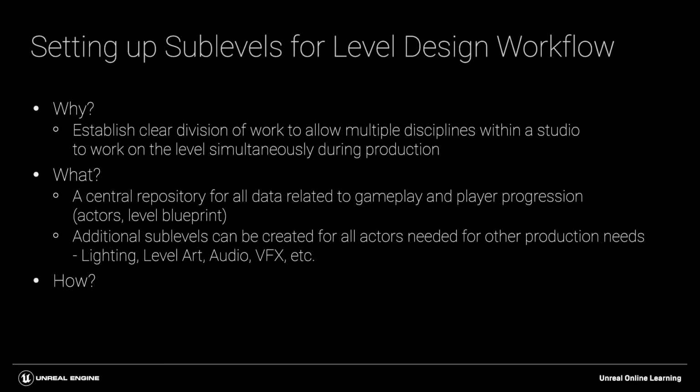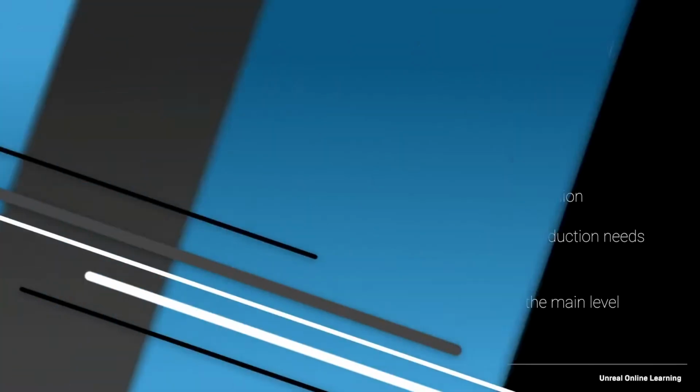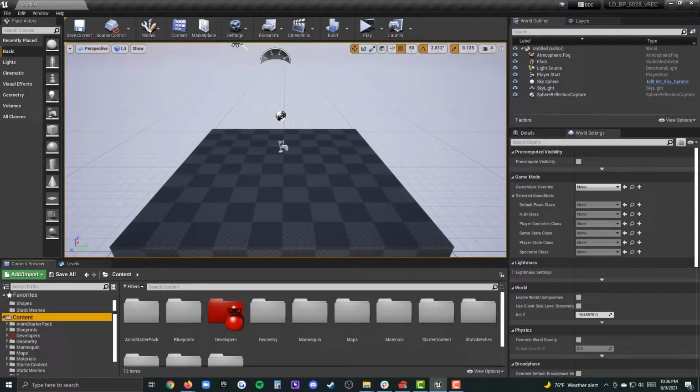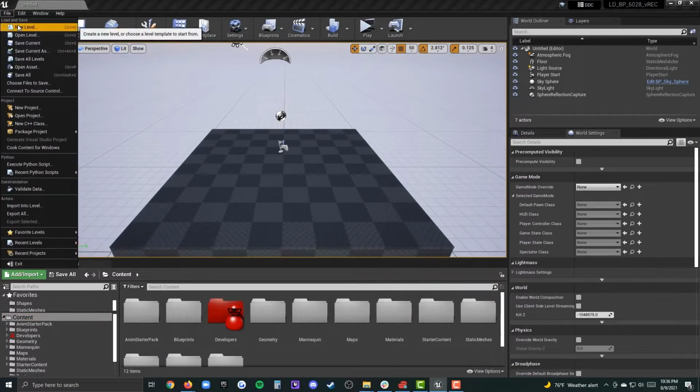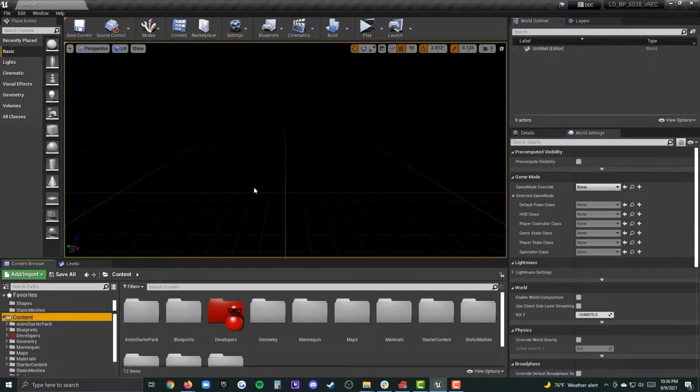How do we do this? Well, sublevels are pretty simply created in the level browser as subordinates of the main level. So the first thing we're going to do is set up our main level, also called our persistent level, meaning it's always loaded. So to do that, we're going to create a new level. We're going to choose empty because we don't want anything in it. It's merely a container for the sublevels.